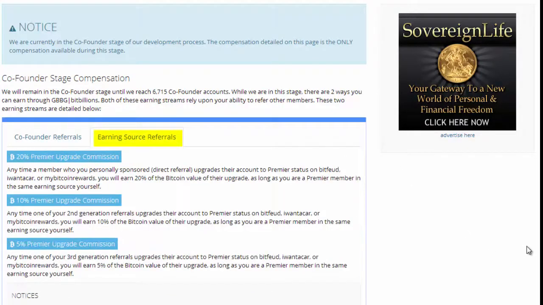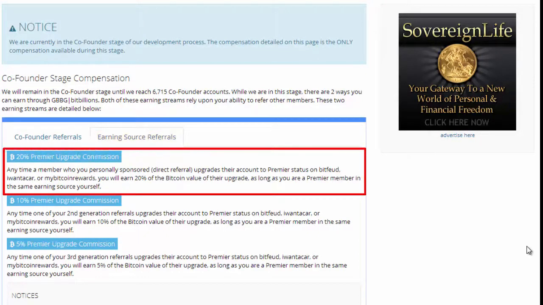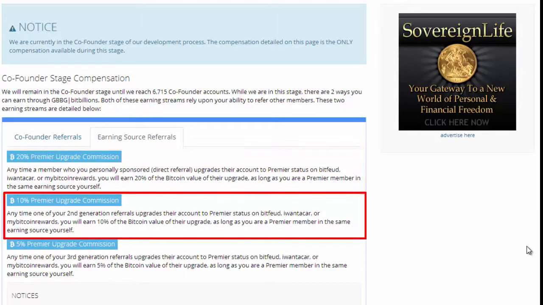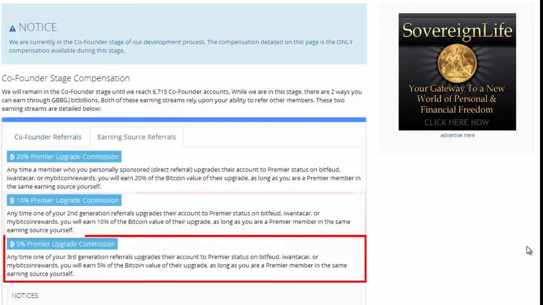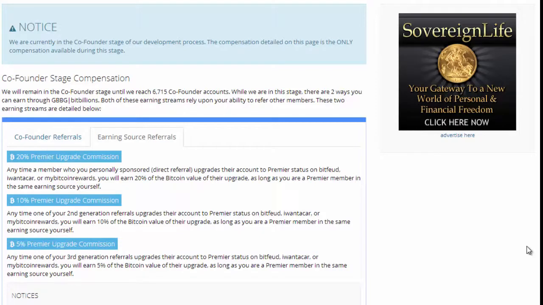Earning source referrals. This is for the other three earning sources. A direct member that upgrades to Premier, you would get a 20% commission. A second level, so that's one of your referrals, you'll get a 10%. And for a referral, which is a third generation referral, you will get 5%. Once again, you need to be a premium member to qualify for those.